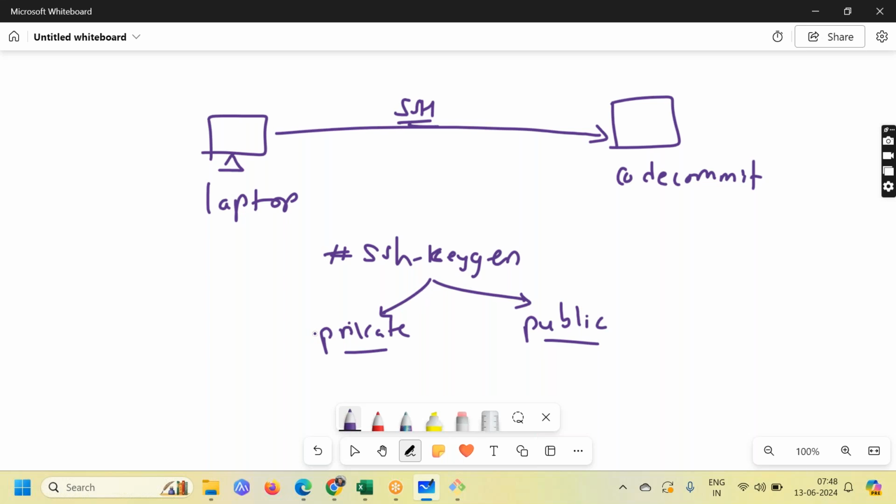Now the private key is going to be with your laptop, and the public key is going to be with your CodeCommit. That's what happens in all the cases. Even when you do GitHub SSH authentication, we have to do the same thing. You generate a key pair, you provide the public key to GitHub, or here to CodeCommit, and the private key is your own key. It is the same concept that we apply.